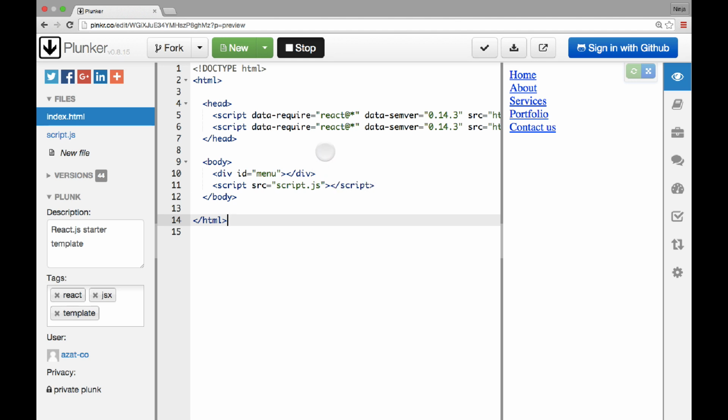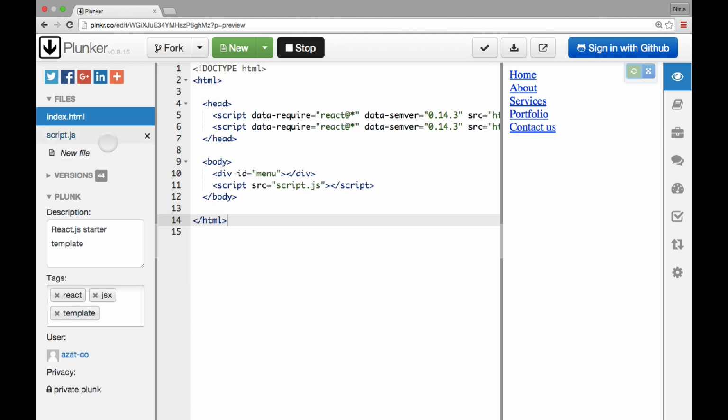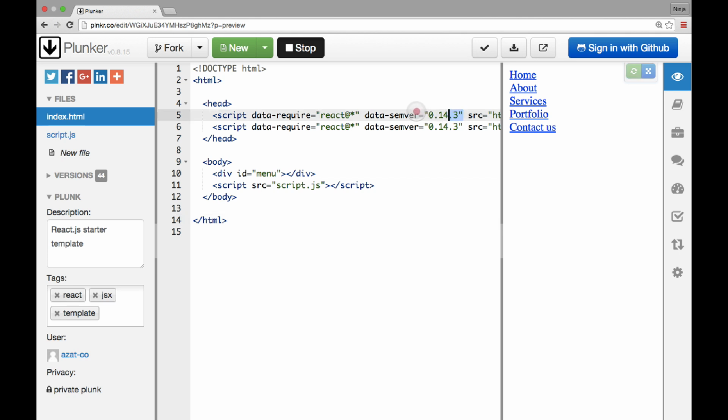And I'm using Plunker, which is a great tool for this type of demos and prototyping, because on the right side you can see the results right away and you can refresh them. So let's start with the index.html file. I have two script includes. I'm using Cloudflare CDN and I'm using React and React DOM version 0.14.3. Don't worry about these two arguments. This is just something that Plunker is using.